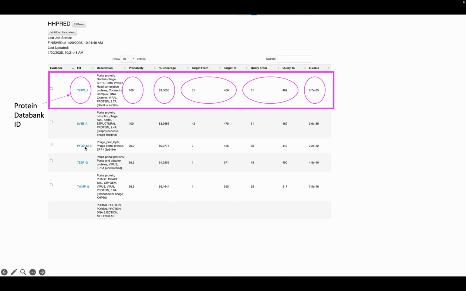Further down here, you can see hits to something with a PF ID number. This is to a different database that is going to have different formatted data. It's called PFAM. These are also really helpful, but we have to interpret the data in different ways. So pay attention to these IDs. Oftentimes the ID gives us a sense of whether we're looking at protein databank entries or not.